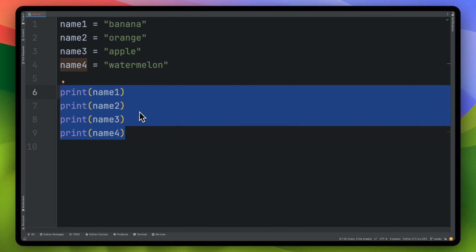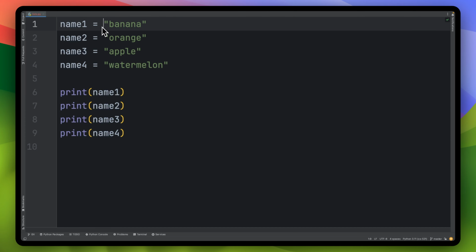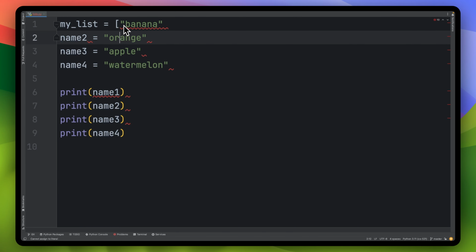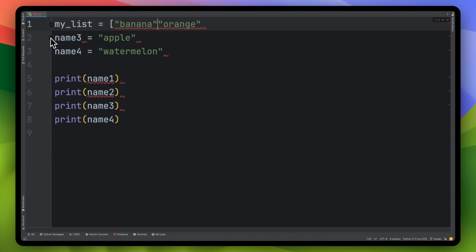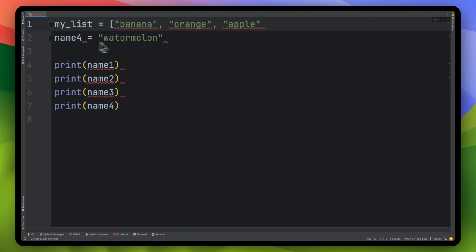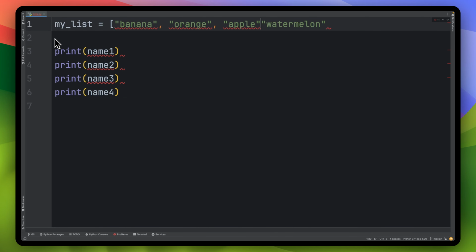But before we do that, we can't really create a loop to list all these names. Why don't we create a list and call it my list, and it'll contain all of these elements. So I'll just clean it up a little bit and make it nice and neat and end the list. So we have my list. It contains these 4 elements.